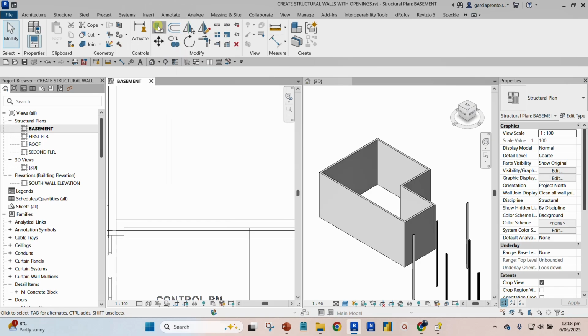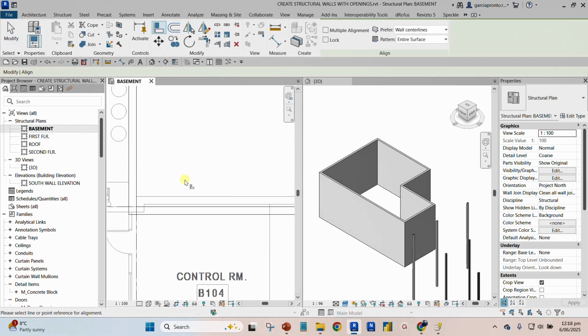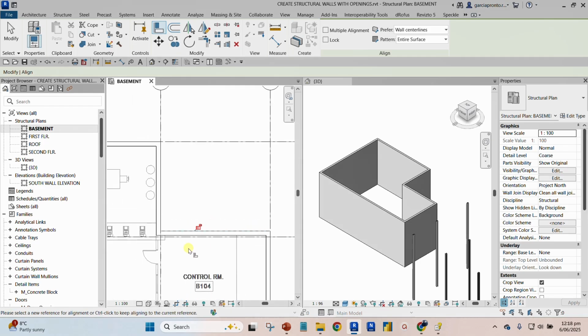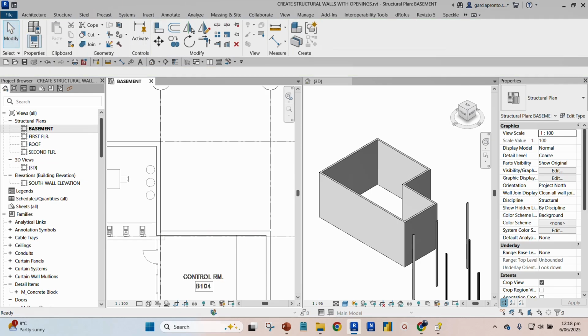Okay, so I'm going to select align, and then I want to select where I would like to align my wall. So I want that to be aligned here. I'm going to select that, and then I'm going to select this wall here to align that. There you go. Okay, and then I'll select modify. So it's now lined up.